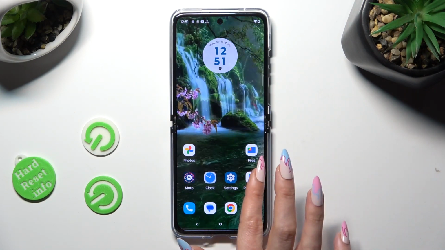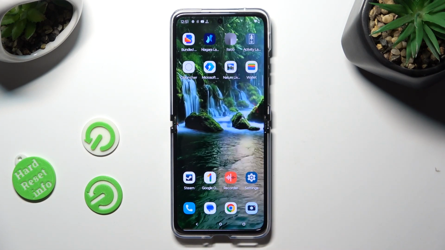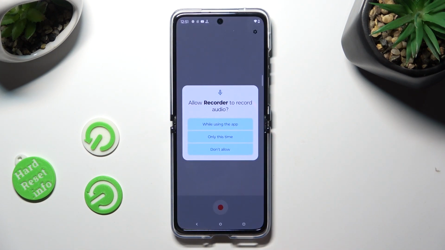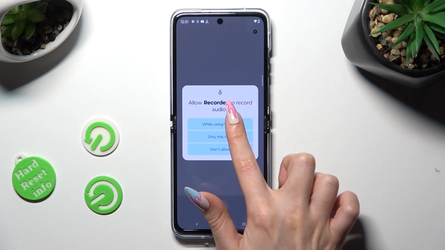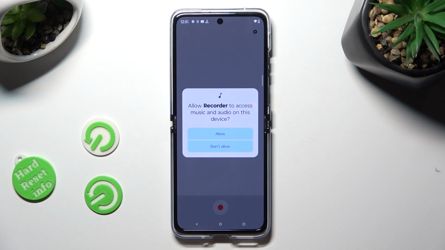You need to begin by locating and opening Recorder app. Following that, select Got It in the pop-up. Click on While using the app in the other one and Allow in Notifications one. Then hit Allow one more time to allow your recorder to access music and audio on your device.